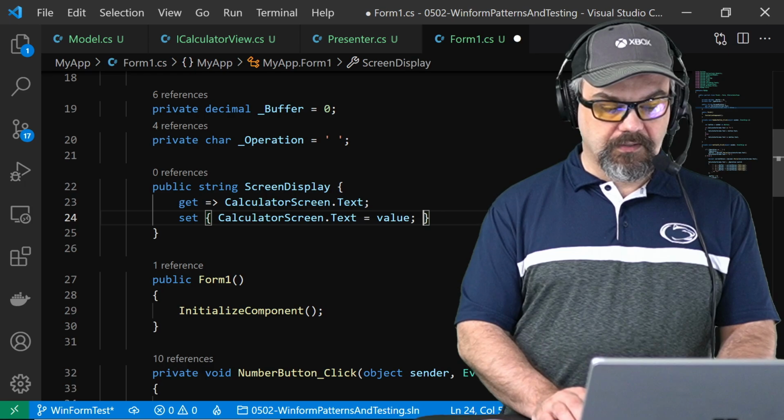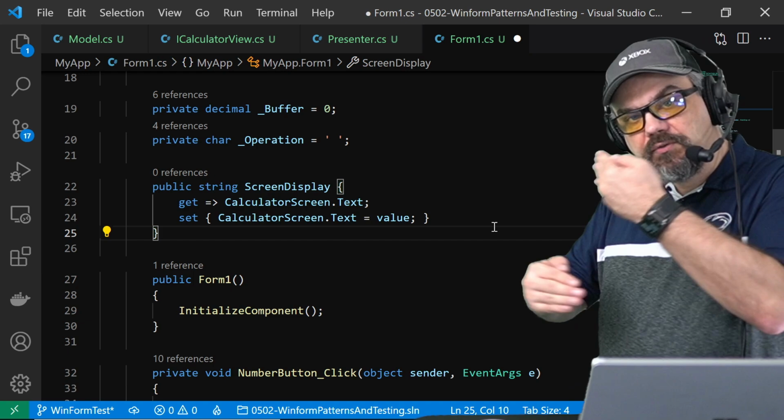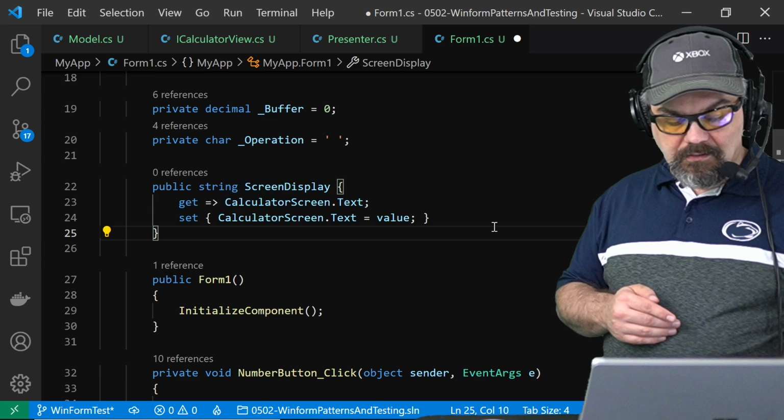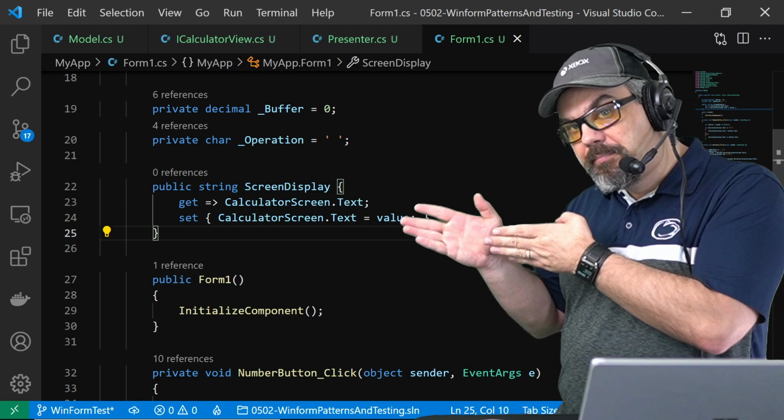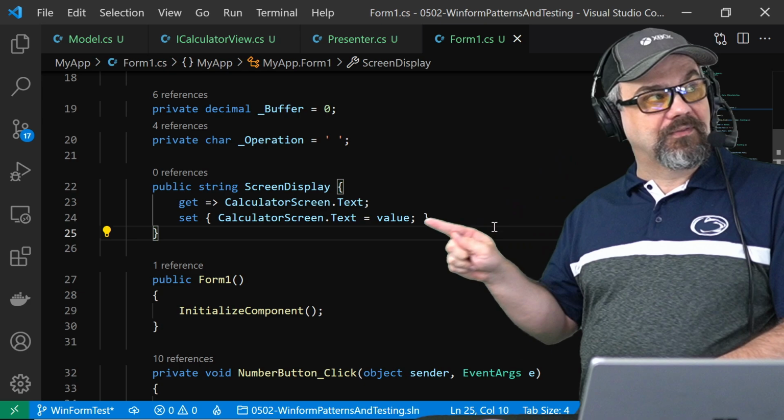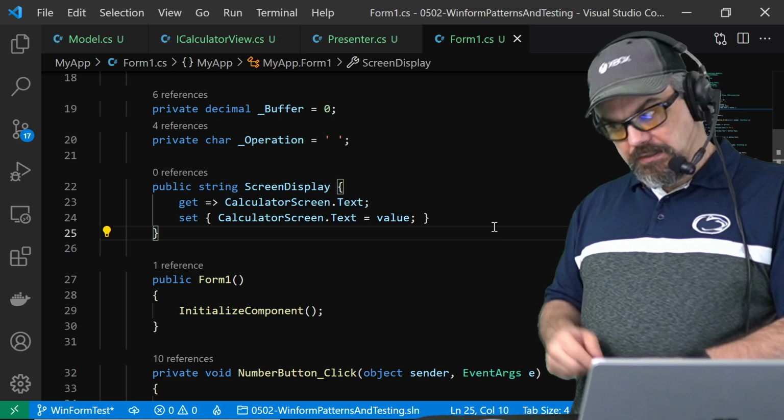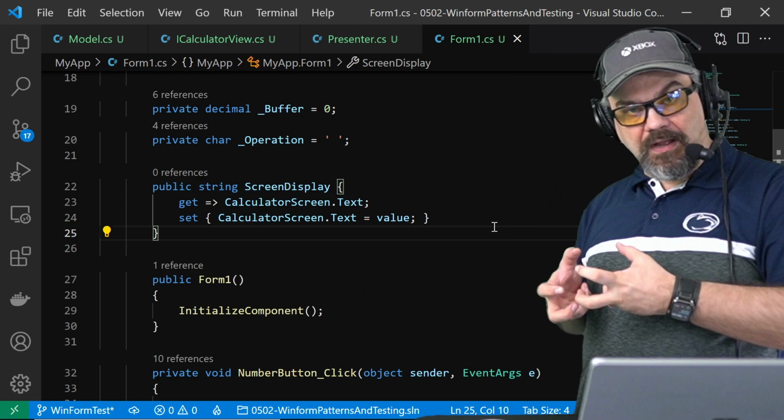So now we're starting to abstract and move things away from interacting here live inside my Windows form. I've just set up this little bit of indirection here, we call it, because I'm not going to work with this box. I'm going to work with the screen display so that I can say screen display set this value, get this value from the screen display and do something with it.